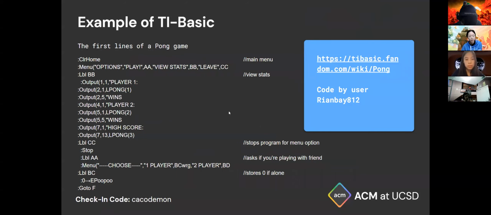Here's an example of what TI Basic looks like. These are just the first few lines of a Pong game. If you work with lower level languages, you can probably already see a lot of differences from what you're used to seeing. I'll give you a couple of minutes to read through this code. And comments to the side also show the functionality of what each section of code is for.